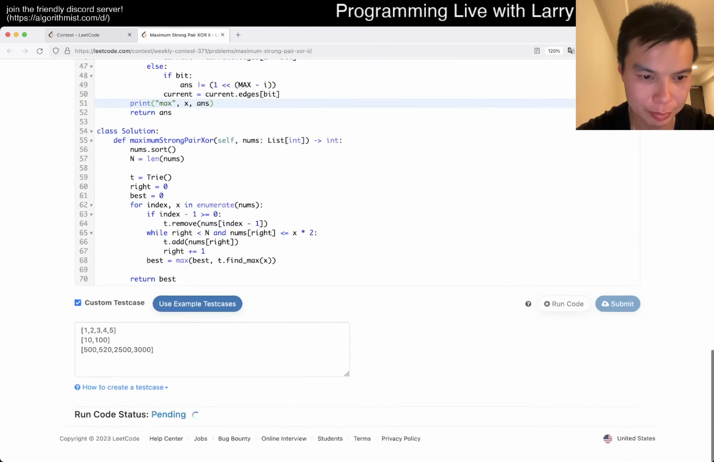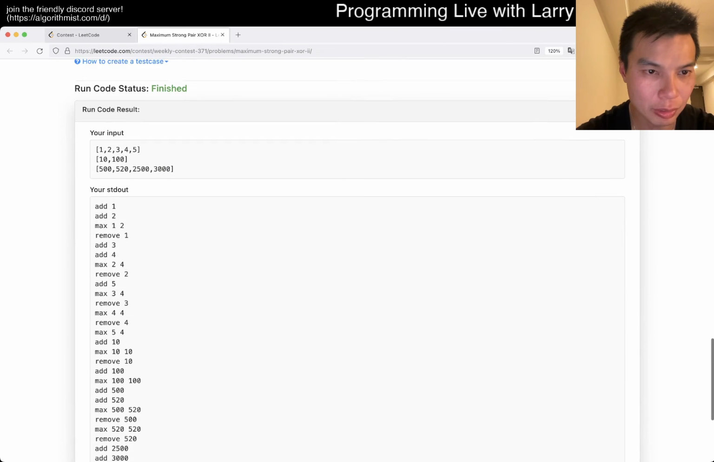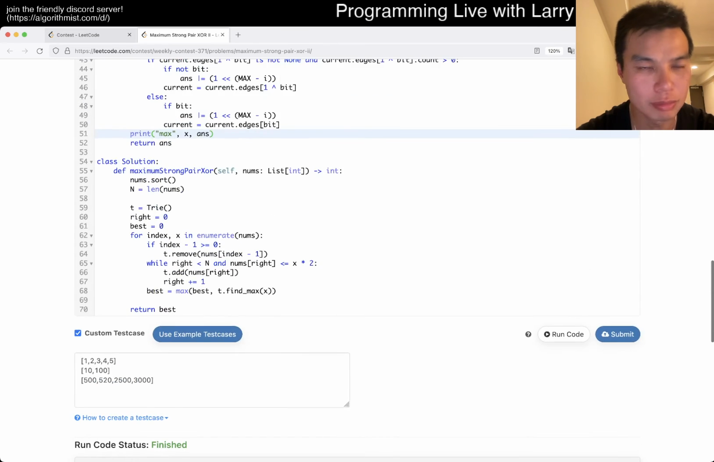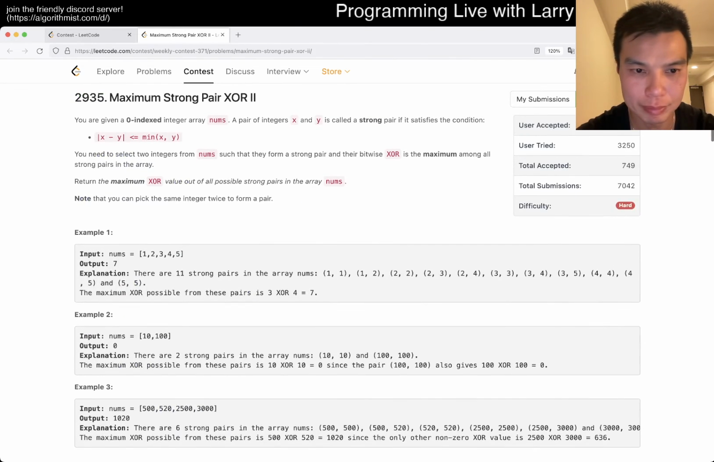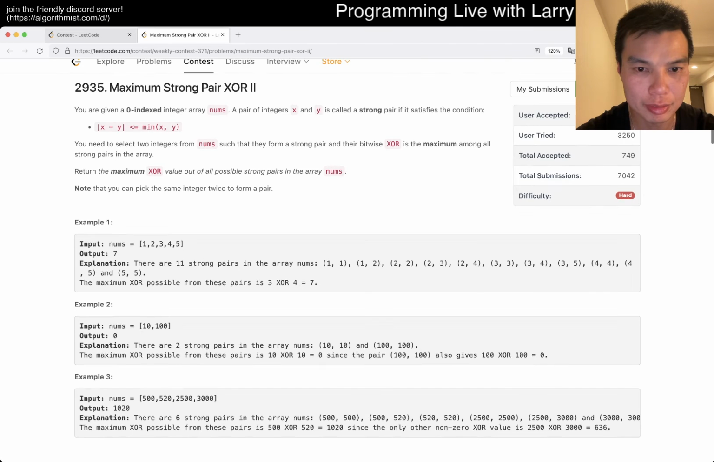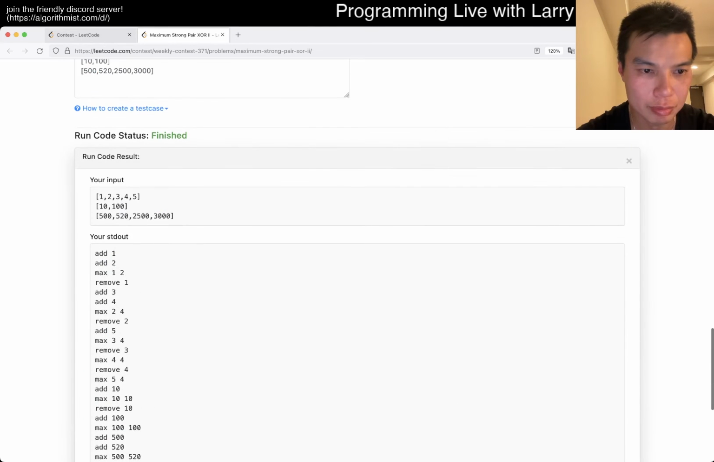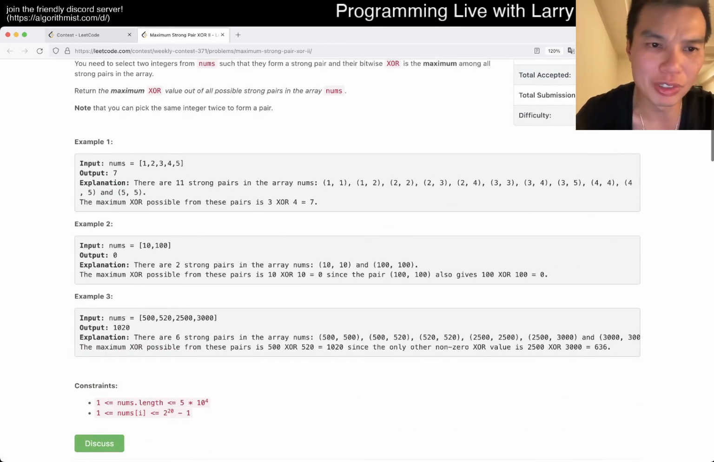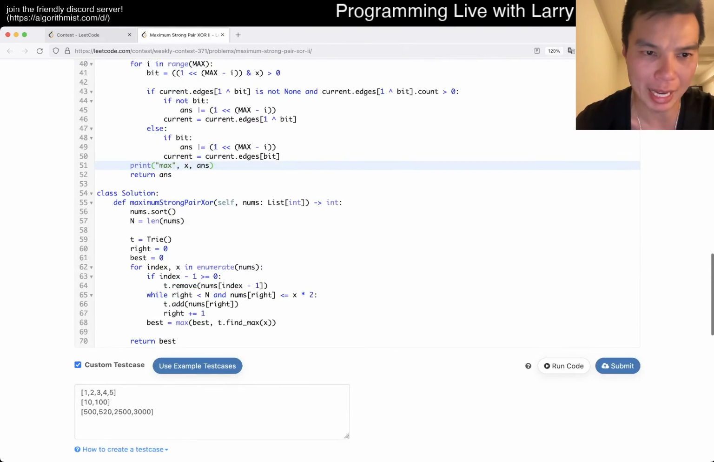Alright. So we add 1, add 2, max of 1. We get 2. Is that right? Probably, yeah. And then we remove 1, we add 3, we add 4, max of 2 is 4. Is that true? I think 4 is the answer, but not the max.